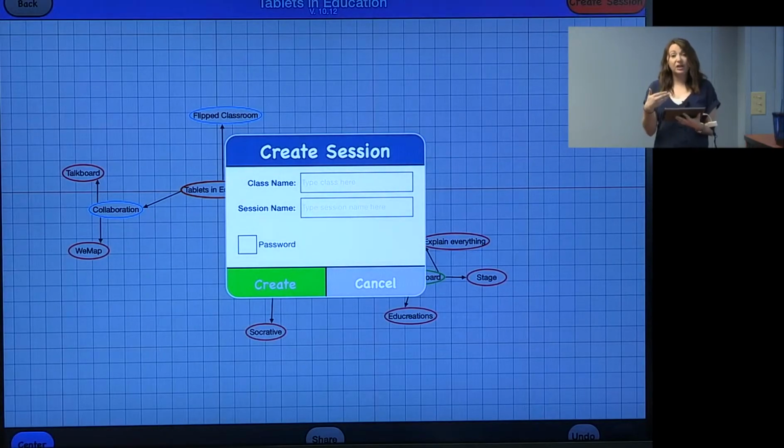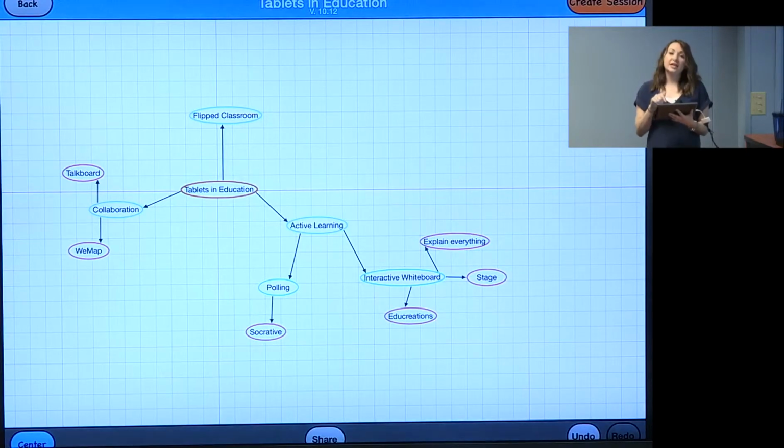To be able to bring new people into the session, you create a session, you give it a name, and you click create. And then the students or the other individuals you're working with can search for this session and be able to join and collaborate with you.